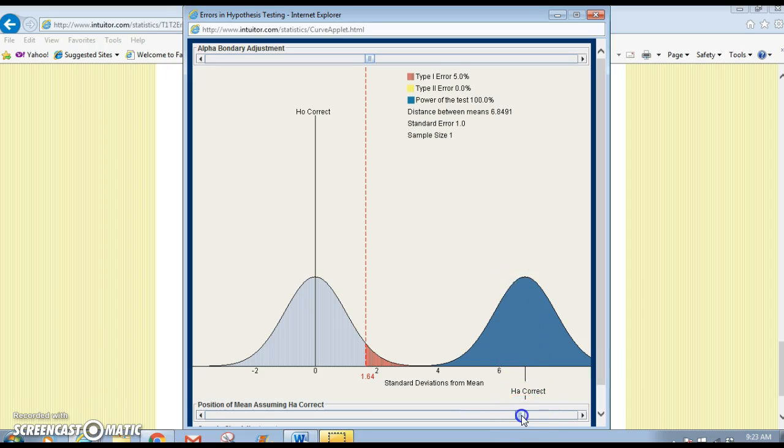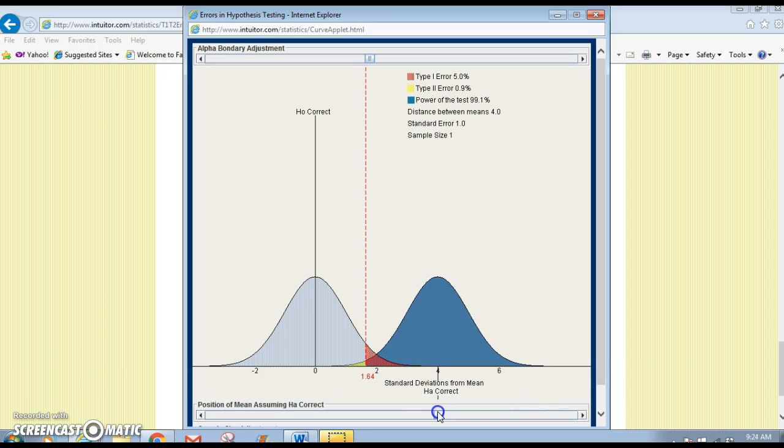As the effect size decreases, okay, you can see the distance between the means up here is decreasing. Okay, that's your effect size. As the effect size decreases, we now increase the type 2 error. You now see that we have the type 2 error at about 1% here. But again, we kept the type 1 error at 5%. All we're doing is decreasing the effect size.